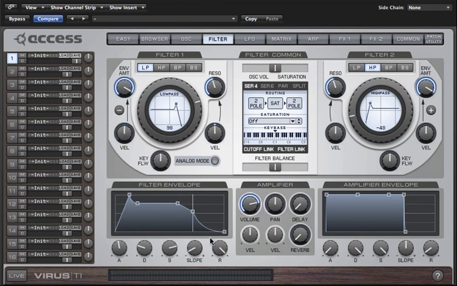The most common one to use actually is the velocity to volume, because this means that the harder you hit the keys, the louder the sound goes. So if you're willing to spend a little time setting these up, you can create some very expressive patches.